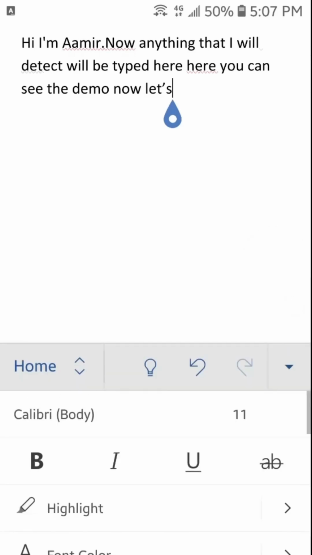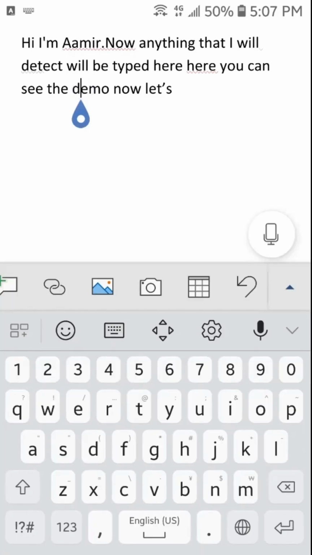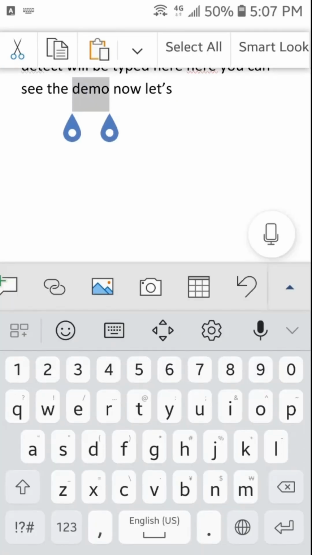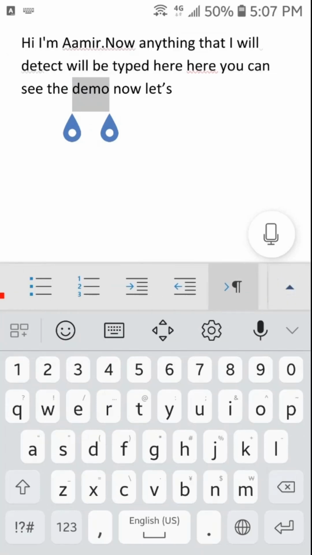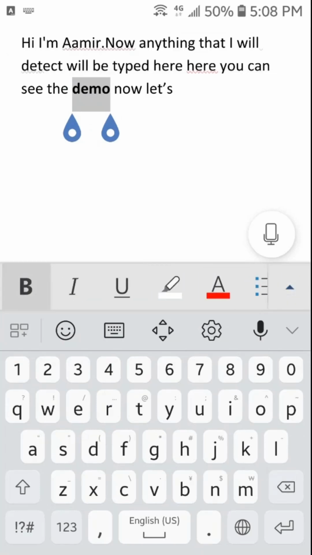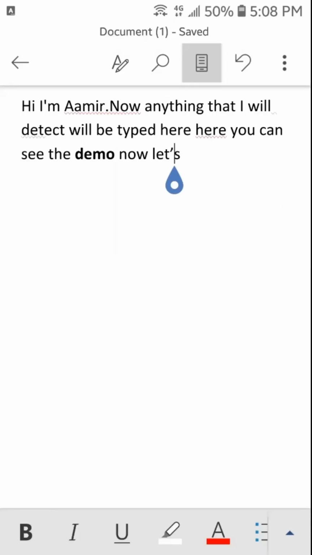We will tap here, and now we will format this text. For example, I want to bold a specific word. For example, I want to bold the demo. So I will select this in this way, and now I will just tap here on bold, and the word demo will be bolded. Now let's see how we can save our work.